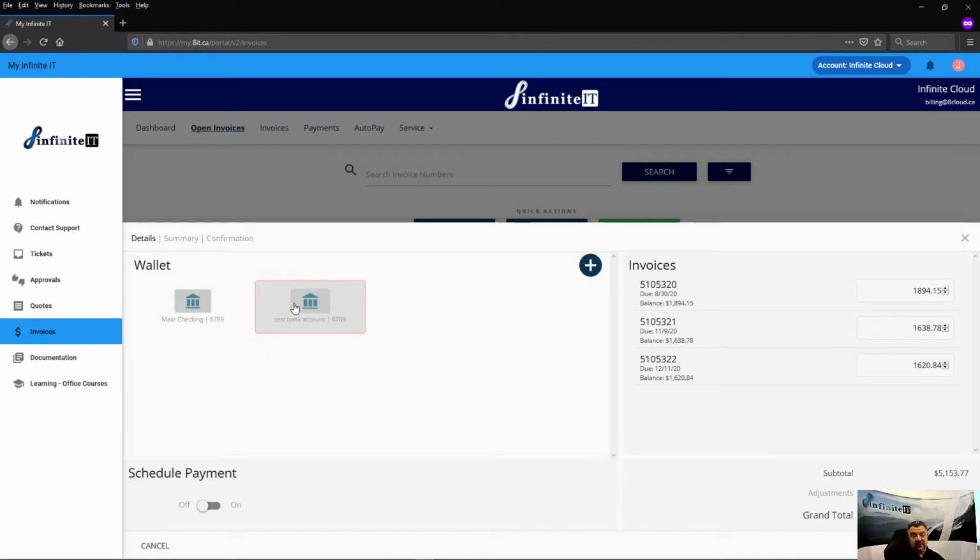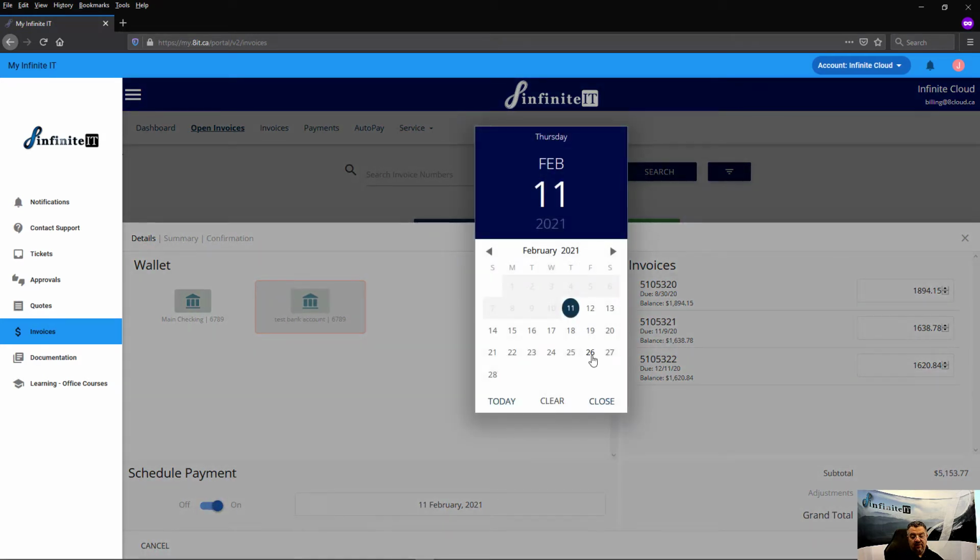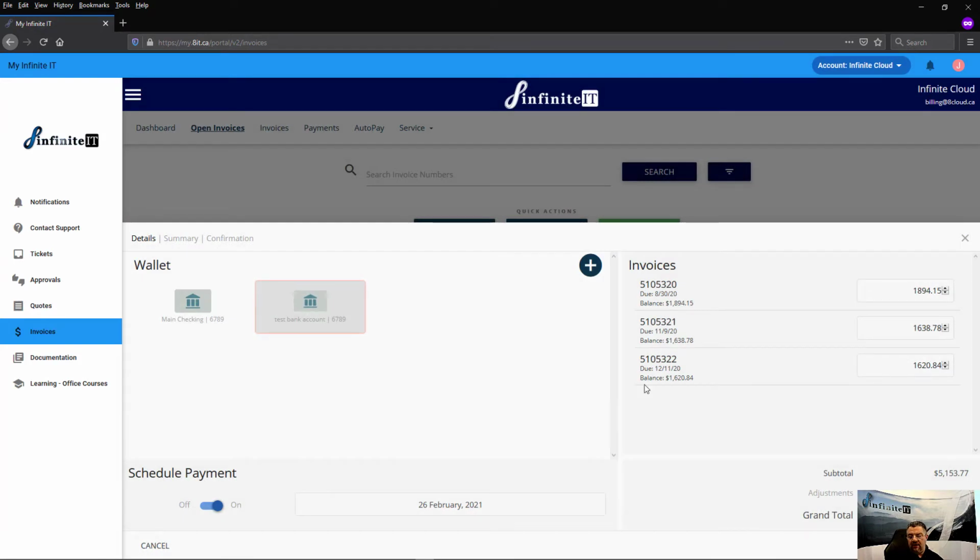The other nice control factor that we have in the platform is you can schedule a payment. I can say I want this to happen on the 26th of February. I don't want to pay it today, but at month end, that's when I'll pay it. You can even control by invoice the exact amount that you want to pay. So if you want to short pay an invoice for whatever reason, you have that opportunity.